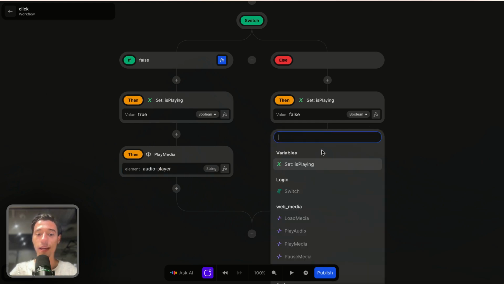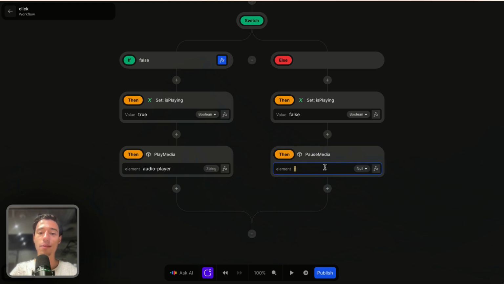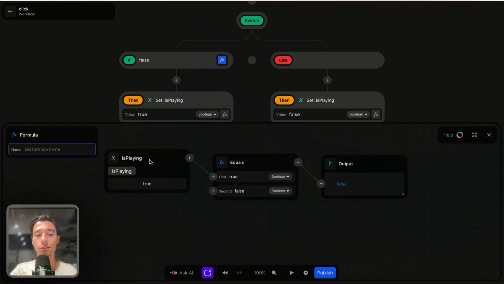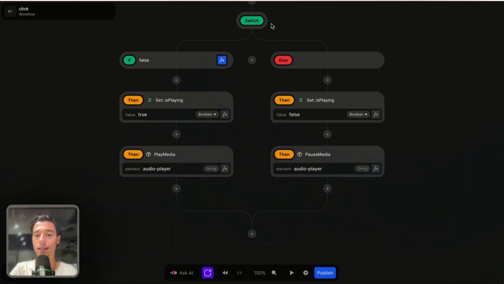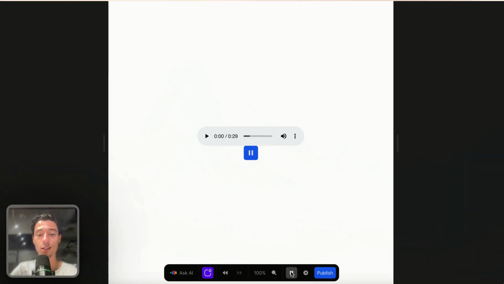And now if it is not playing, we want to pause the media. So in here, we're going to look, is playing true? If it's playing, right? Then we go to false and we're going to pause the media. And if it's not playing, then we're going to play the media and we're going to update the state so that cycle can continue.